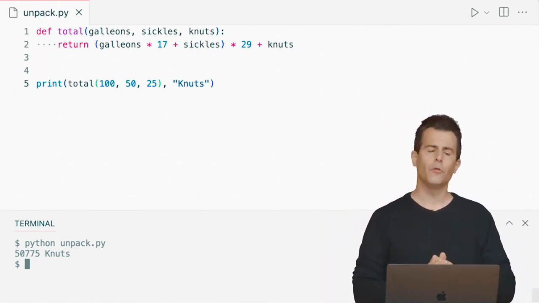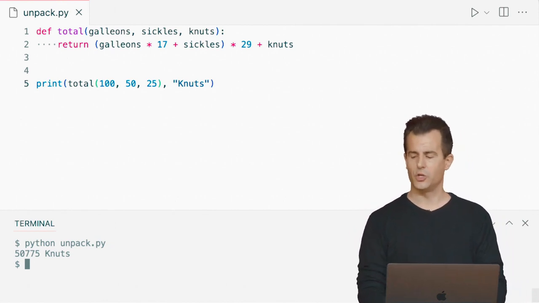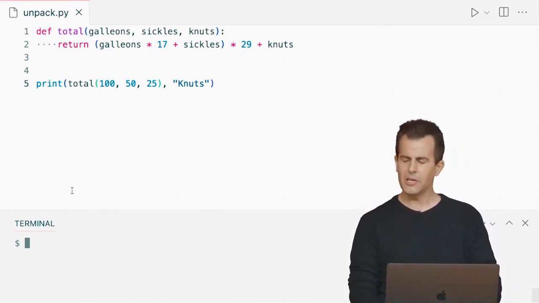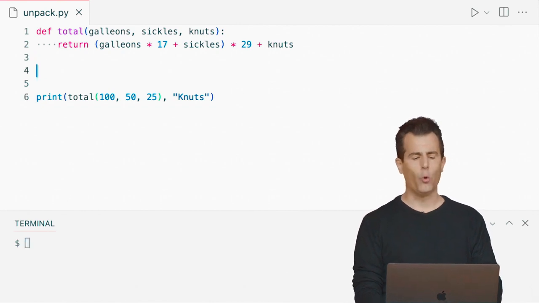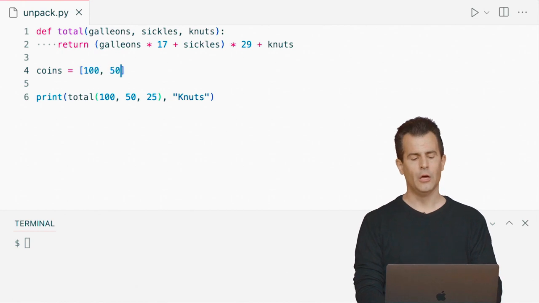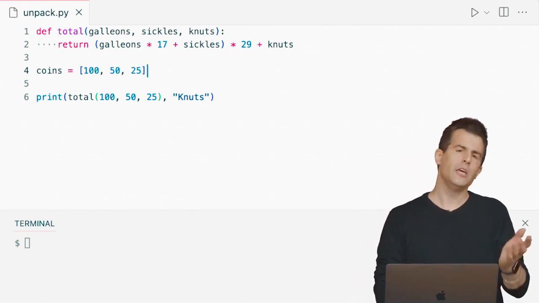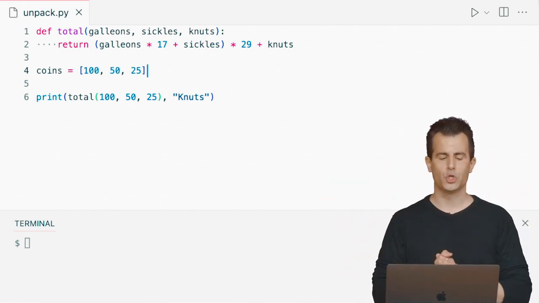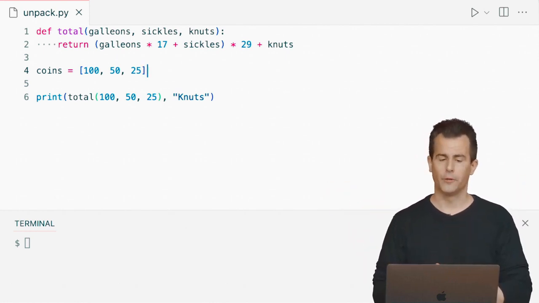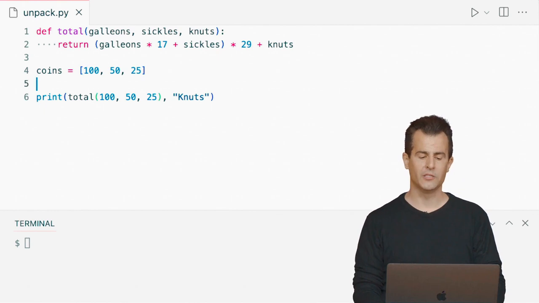Let me propose now that I do this. Just for the sake of discussion, let me propose that I leave the total function as is, but let me go ahead and just store all of my coins in a list. So coins in order from left to right, 100, 50, 25. Just because for whatever purposes in this story, I have all of my coinage in a list in this order. Kind of a purse or wallet of sorts.